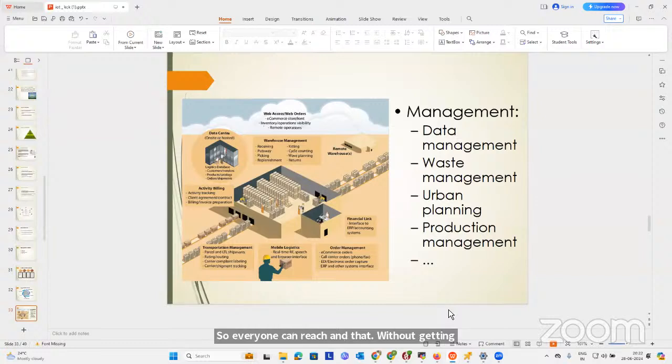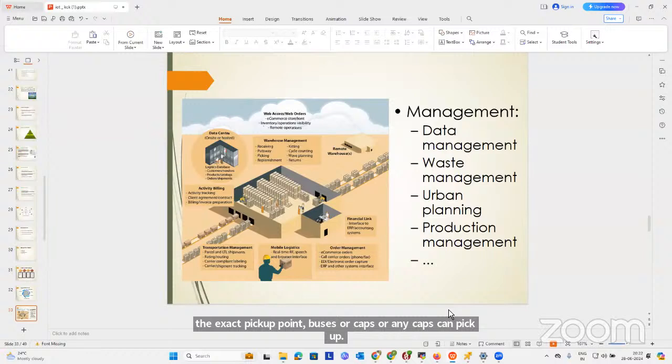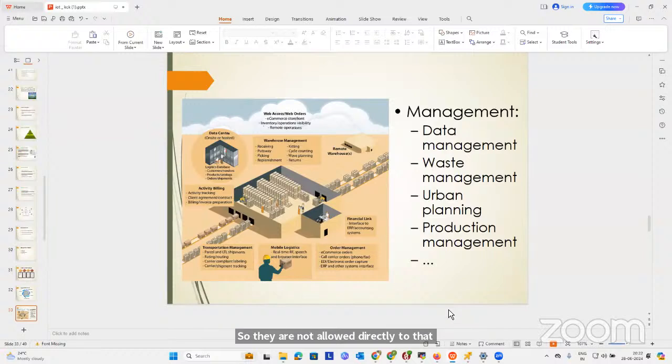In that pickup point, buses or any cabs can pick up. They are not allowed directly to the front door. Only if it is an ambulance will the security people allow it. Like that, they are managing urban planning and production management.